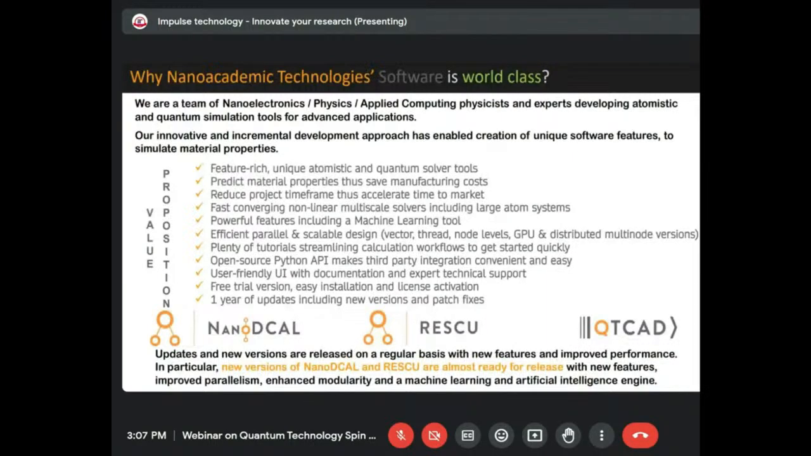Basically, Nanoacademic Technologies developed the NanoDCAL software, an atomistic quantum transport simulator based on the DFT and NEGF methods. They have also developed the RESCU software, dedicated to material simulation based on DFT and DFPT, density functional perturbation theory. And now they have also introduced this quantum technology simulator. So today I will focus on this QTCAD software.